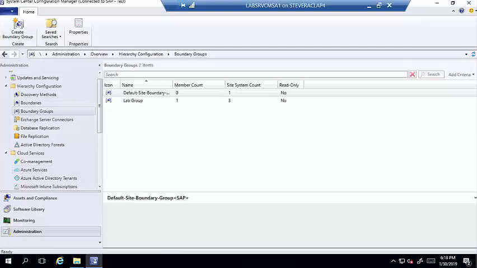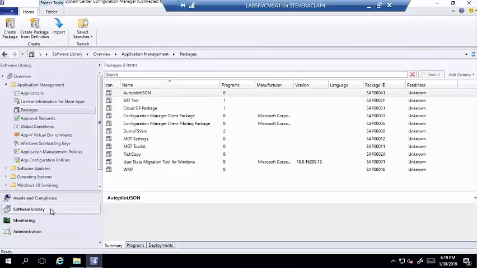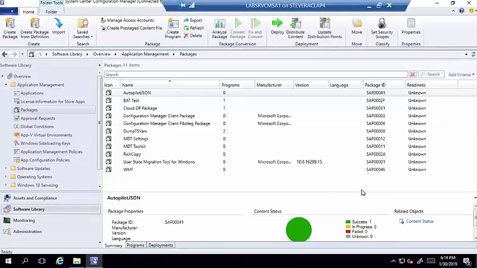The next step is I need to have content on my cloud distribution point in order to serve it up to clients. So how am I going to do that? Well, I'm going to do that by going to a piece of content and adding the cloud distribution point. Now, let's talk about that for just a minute. What kind of content do we support? Well, it can be packages, it can be application content, it can be software update content as well.